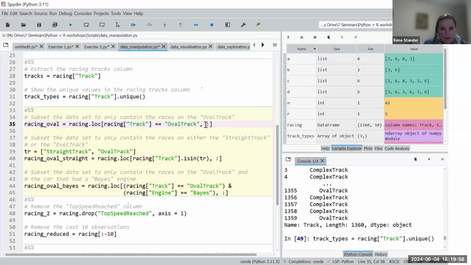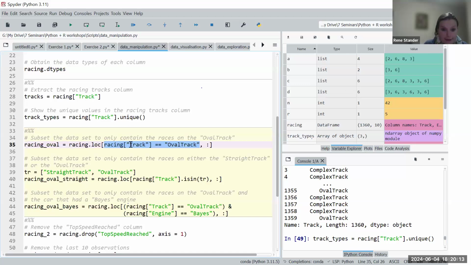And then comma, and after the comma, we have a colon saying we want all the columns. So we want the rows where track is oval track, but we want all the columns. Okay. So that's one way to subset.